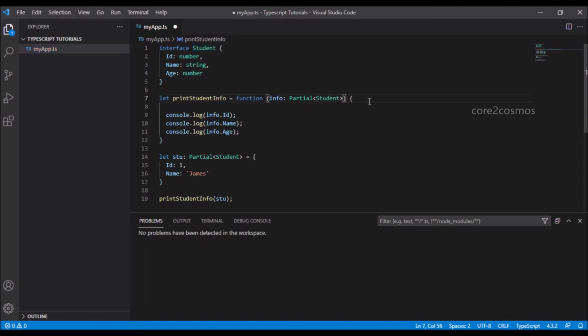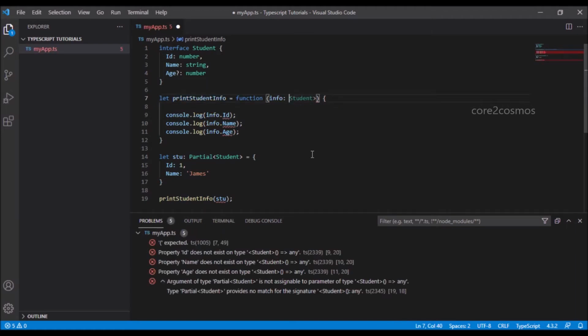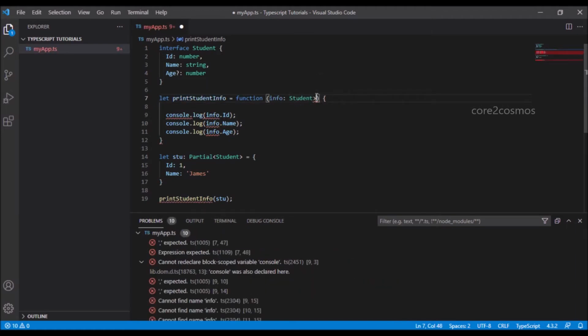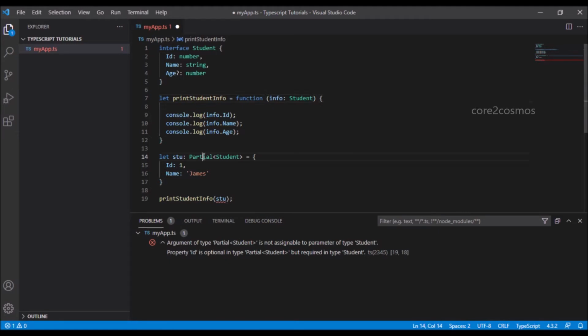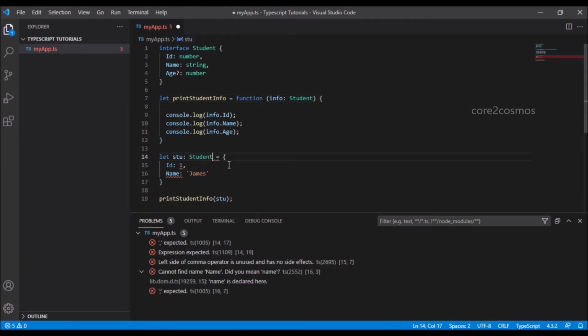Even when I declare the property age as nullable, there is a way to enforce it in the usage area. Let us see how to do that. In line number 4, I am declaring the property age as nullable using the question mark, and in line number 7, I am removing the Partial keyword. Similarly, in line number 14 as well. Now I do not see any error in the problems window.